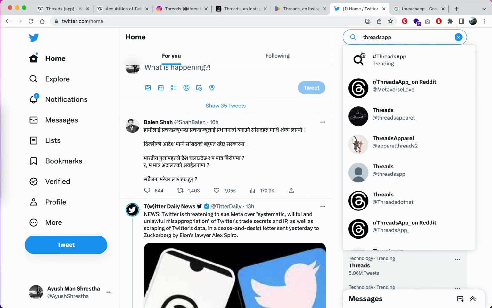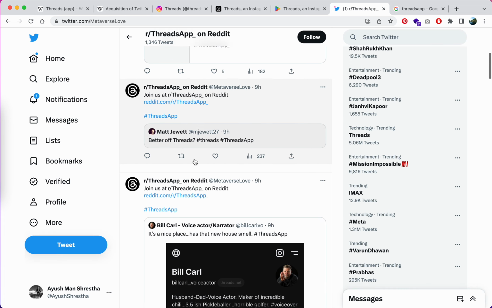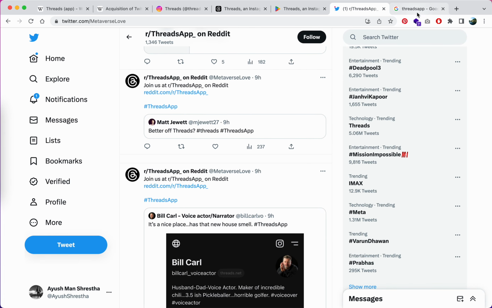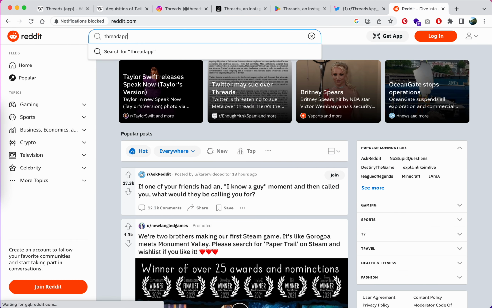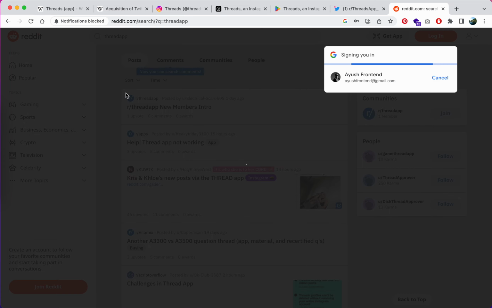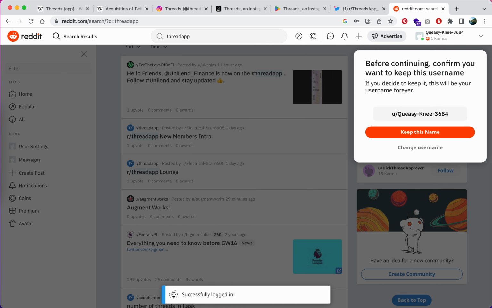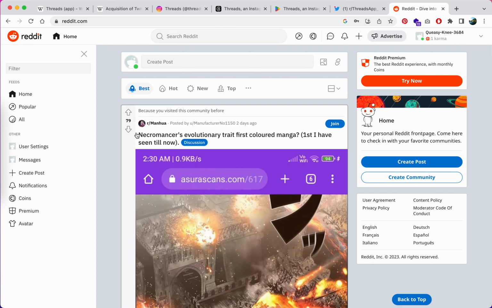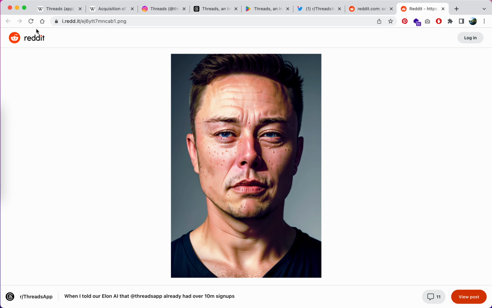Let's search on Twitter, I guess. They have Reddit only, not the user. Join us on the Threads app on Reddit. Let's see on Reddit what other people are saying about the Threads app. I don't want to change the name. Okay, so I guess I don't know what this is.